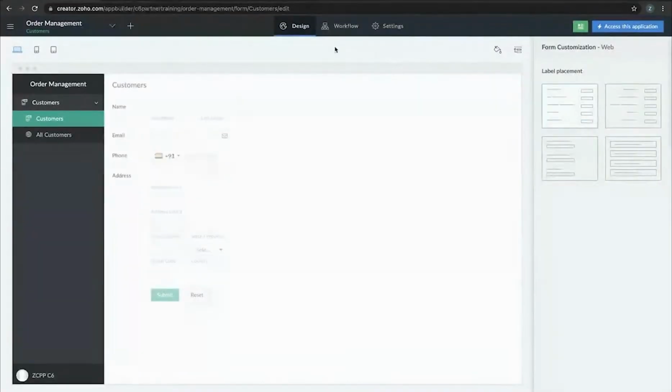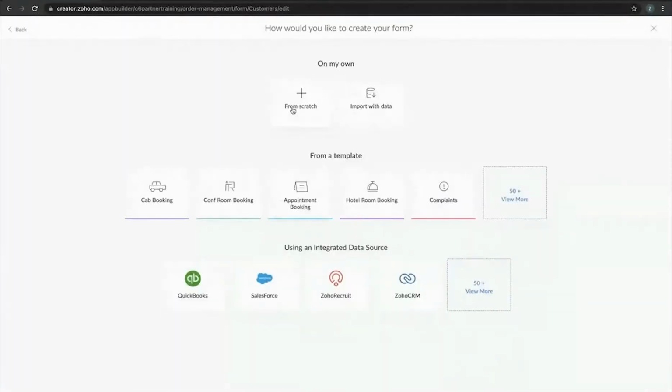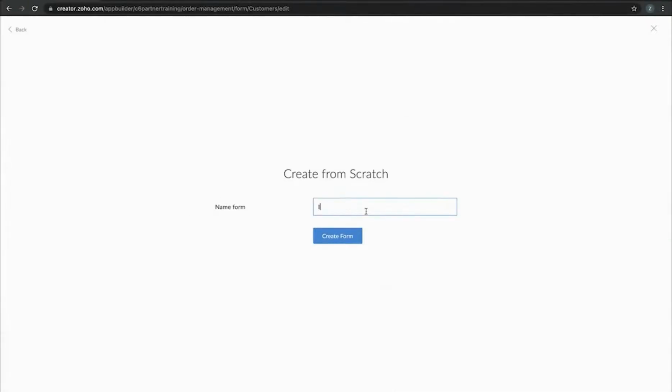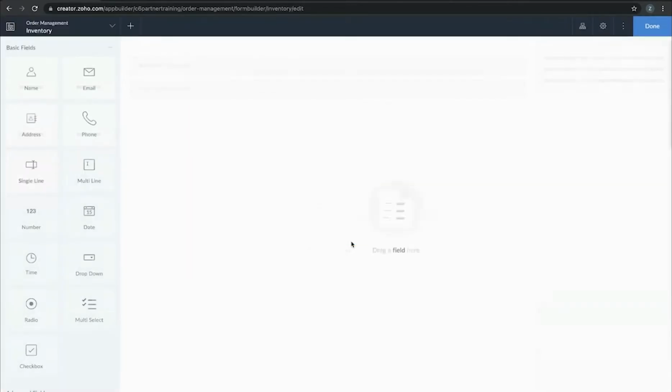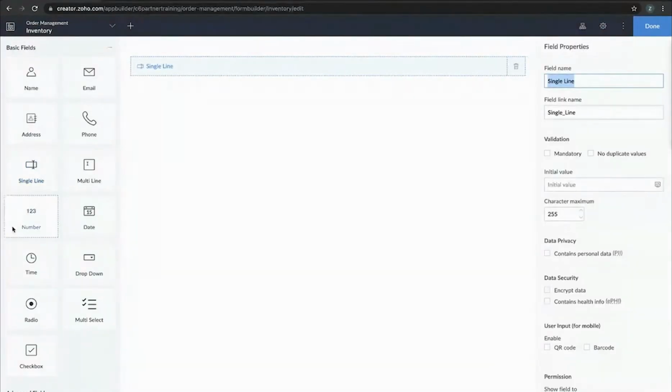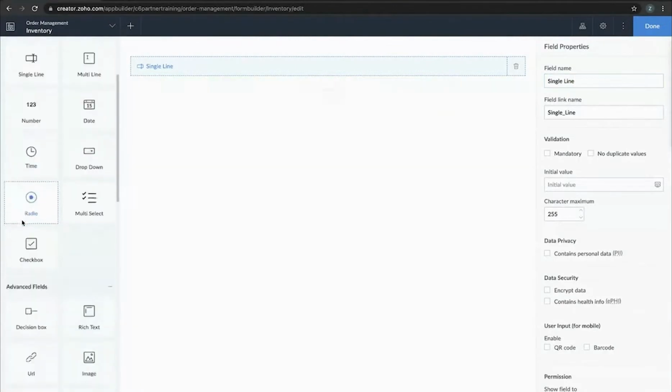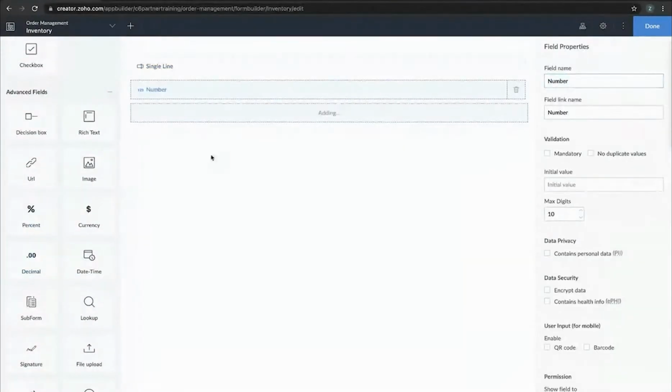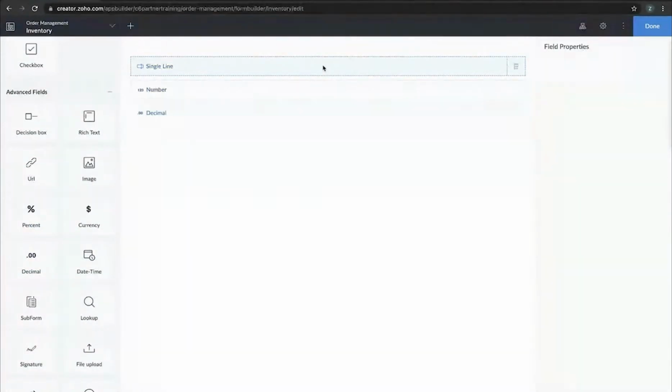Let's go ahead and create one more form for inventory. Let me create a form from scratch, and we call it inventory. Go ahead and create the form. In this, the first field which we are going to get is the item name, and we are going to get the available quantity, and we will also be having the price. So let me construct these forms.